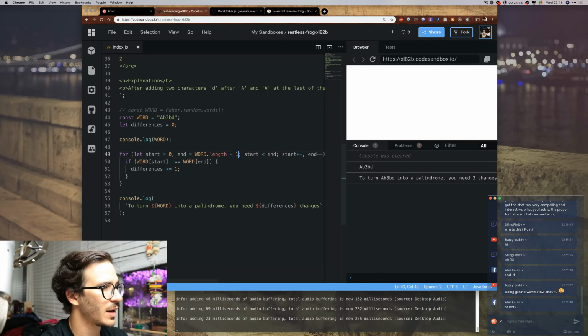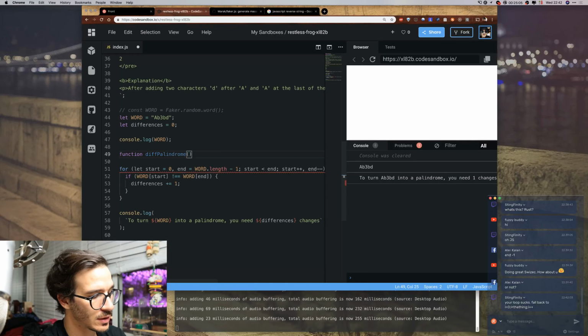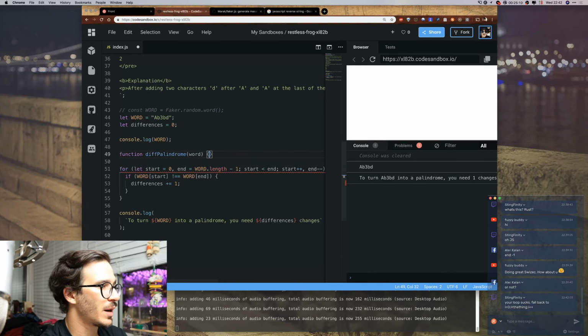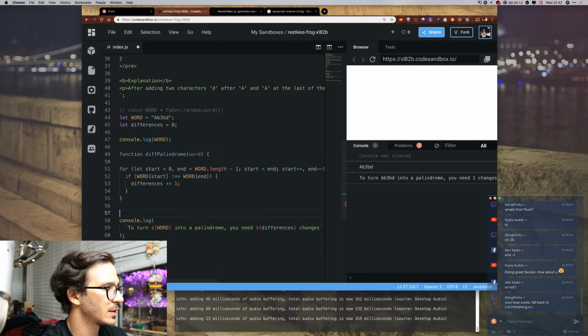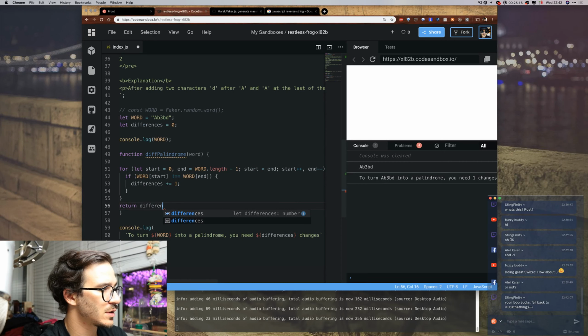And one thing we're going to do, we're going to say that word is a let, and then, actually, let's do it this way. Function diffPalindrome is what we're going to call this, and we're going to put in a word like that, and then return differences.